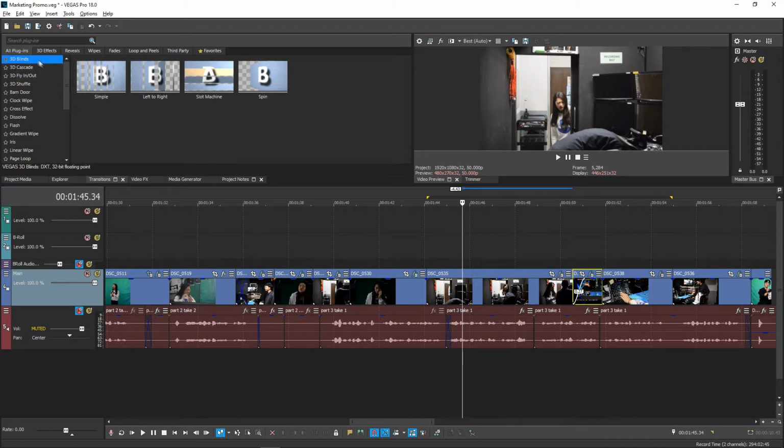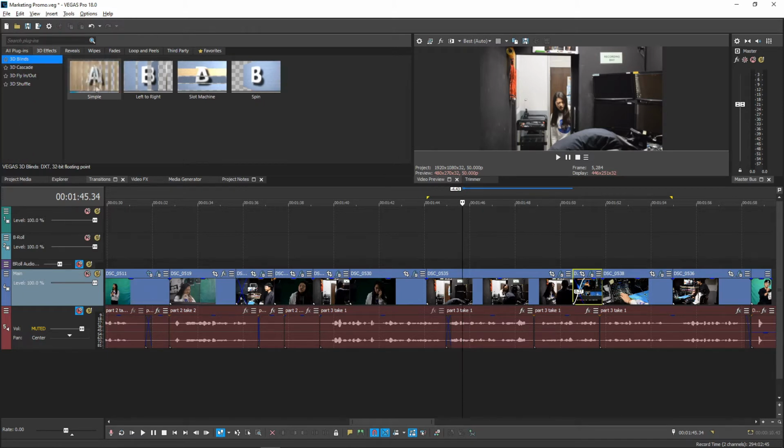Let's start by looking at all the tabs under transitions. All lists out every single transition in alphabetical order, but because of the sheer amount of options, the other categories are very handy. Next, we have 3D effects. This does not necessarily mean that the transitions are actually in 3D, but rather, it will look like the screen itself is flipping, like this. These transitions give the illusion that the screen is moving in 3D.